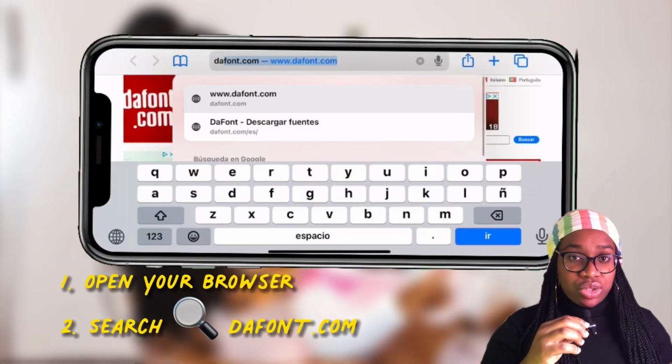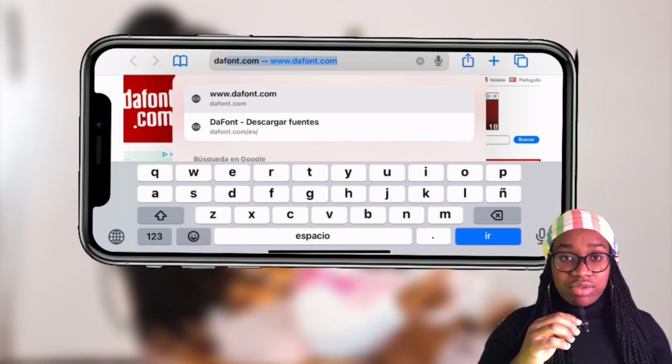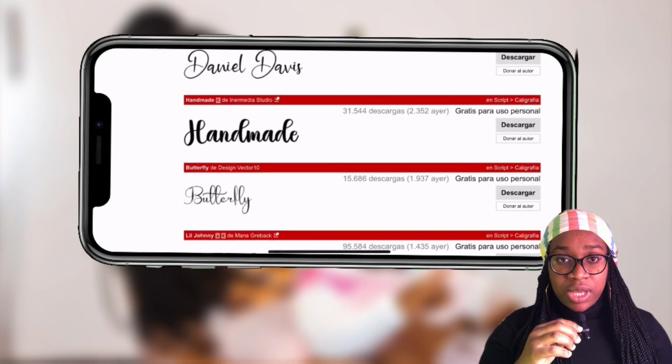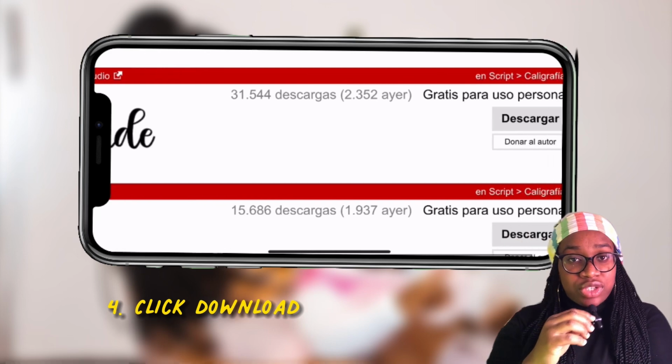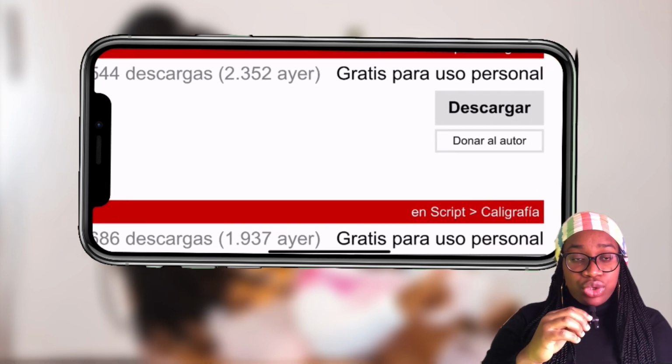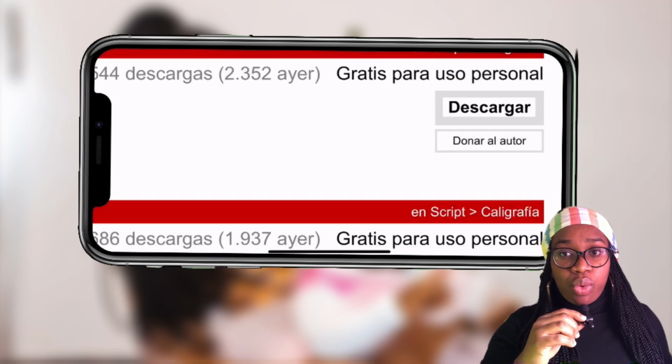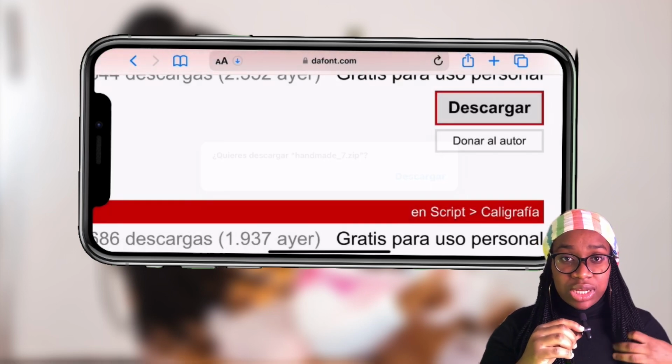So firstly, we're going to have to open our browser, and you have to go on the search and type dafont.com. You scroll there and you look at the fonts that you want to use. I'm going to use this one and I'm going to download it. Once you download it, you open the download file.